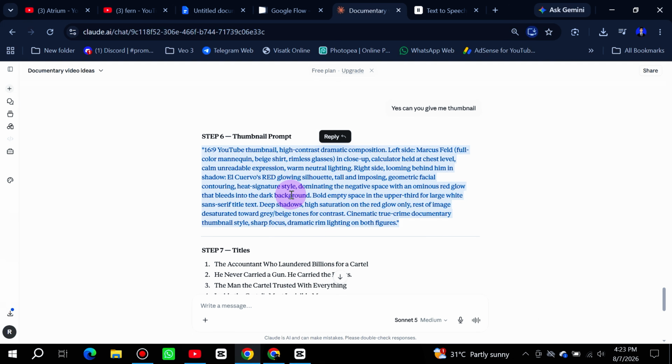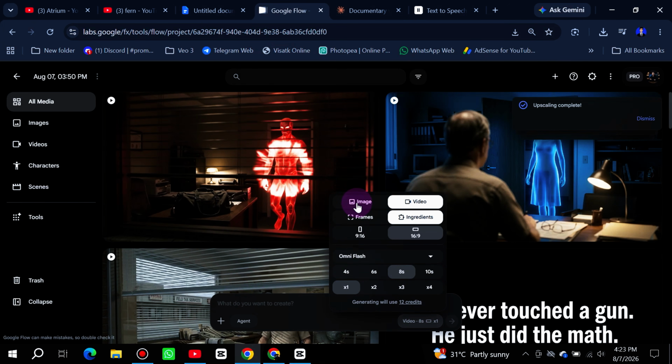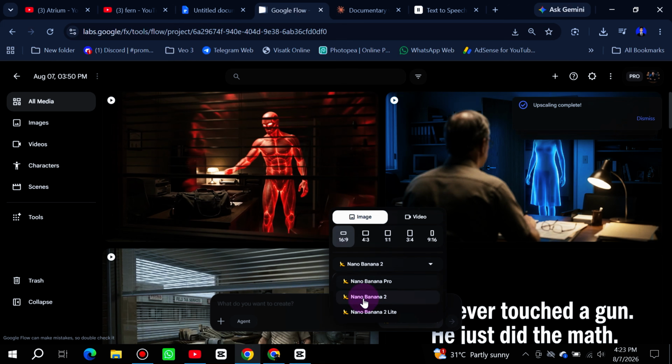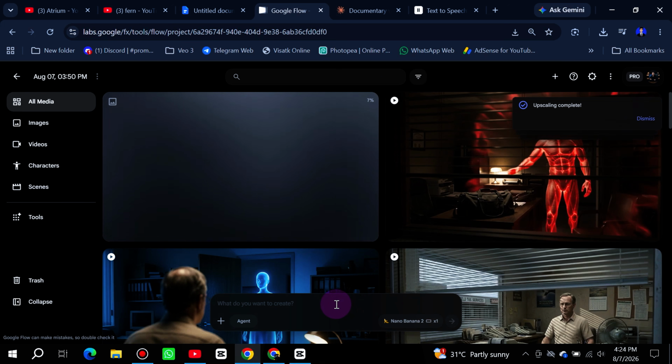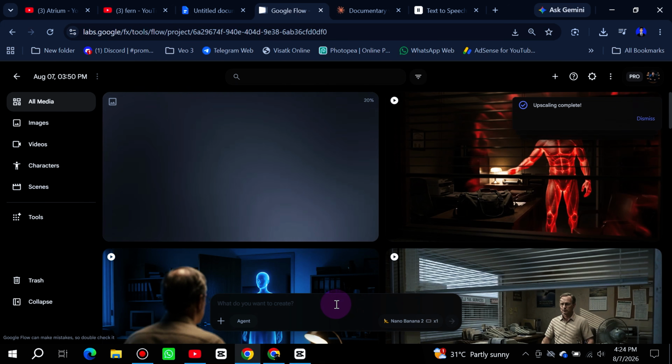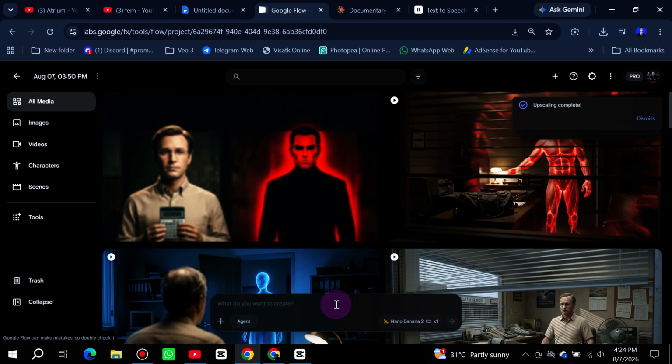Copy the thumbnail prompt and return to Google Flow. Go to Settings, select Image Generation, choose the model, select 1x output, paste the prompt, and click Generate. As you can see, the thumbnail has started generating. It may take a few seconds. Now you can see that the thumbnail has been created. It looks clean and professional.